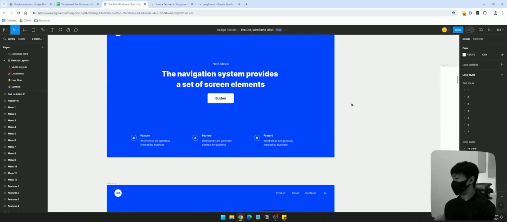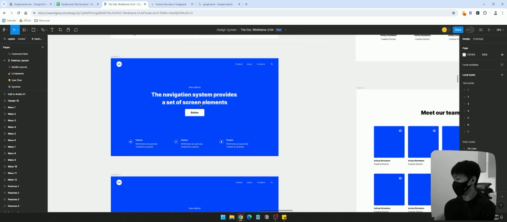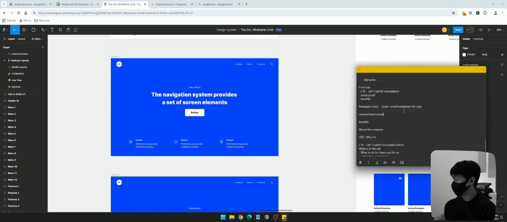So probably not going to go that route. I probably want to go this route instead. The header would probably be to sell the face-to-face consultation. And then this is the click now button and the benefits of the service. So that's the first fold. And because on the homepage we want to rank for the main keyword, which is funeral service, we can have a header one here, and this header one can be like Singapore funeral services, for example.